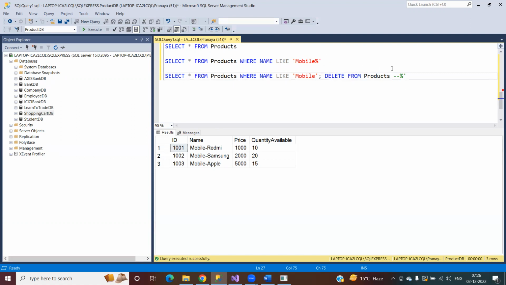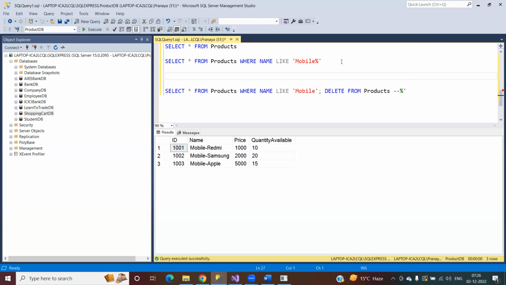In SQL Server, if you want to comment something, suppose, for example, this is a comment. Inside this statement, you can write. If I put this, it becomes a comment. So whatever comes after it, like this ampersand and this percent symbol, becomes a comment.